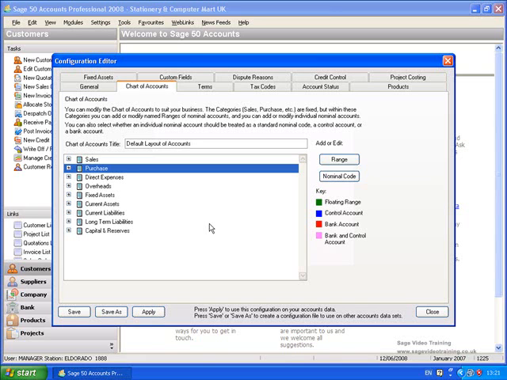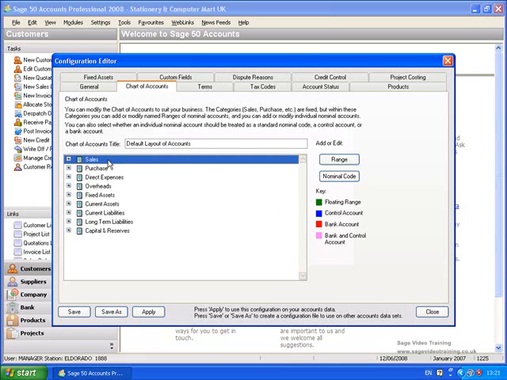The chart of accounts is the backbone of your account system and organises your nominal accounts into various groups or categories. And we'll see what Sage has done with the groups or categories here. We've selected the default layout of accounts when we set up our company, and this is the structure that Sage gives us.